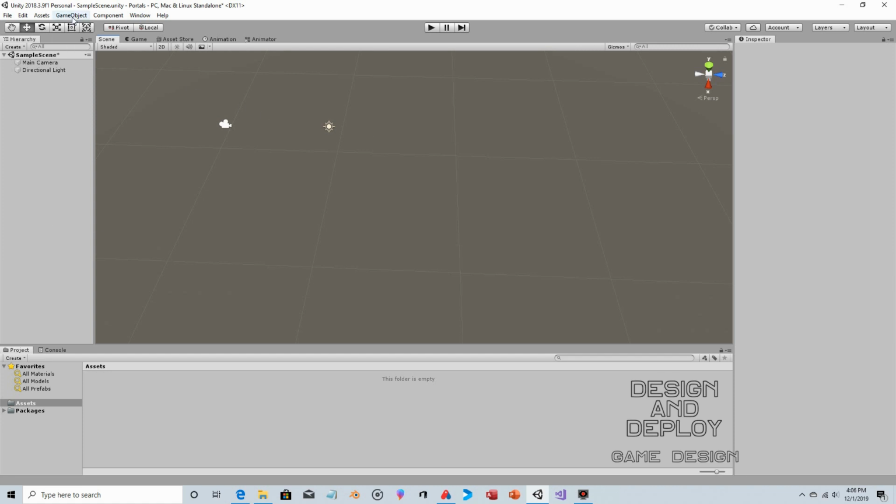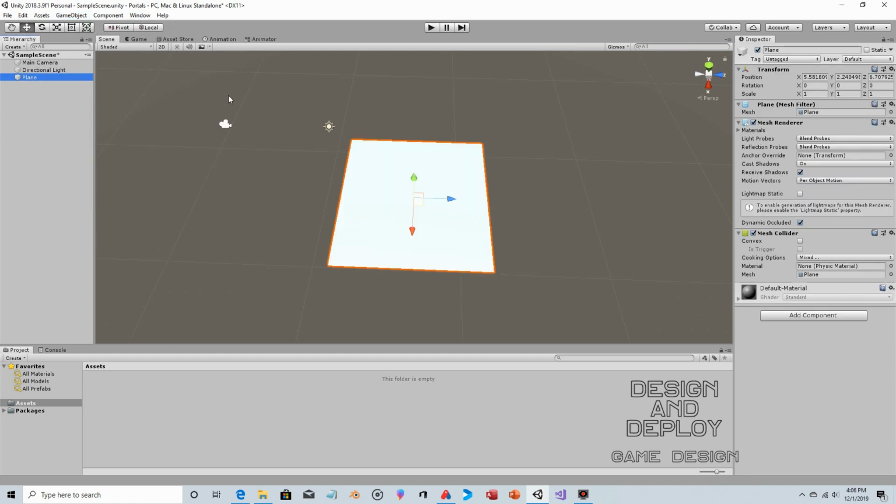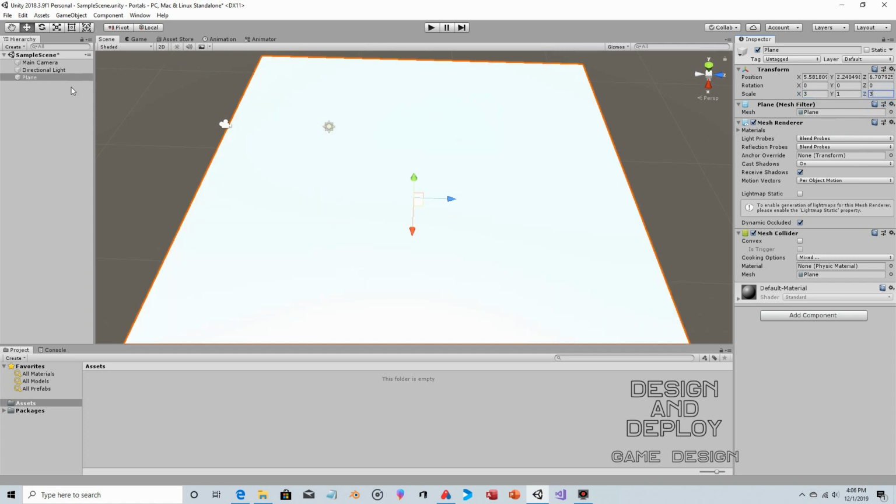So let's start by clicking on Game Object, 3D Object, and Plane. This is just to give us a floor to work with. And with the plane selected, we're going to come over to the inspector, and for the scale, we're going to make X be 3 and Z be 3. Just so we have a nice wide floor.